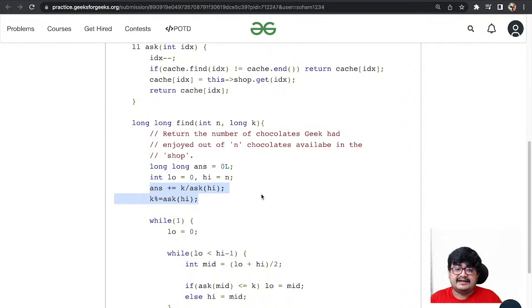One case can be that high is also true, right? All the elements are true. In that case, we should get rid of high first. So basically, we are taking as many times as we can take the maximum. High means the maximum amount of chocolate that is available in the shop, basically the nth chocolate, which is the maximum. So we are taking high as many times as we can, and we are reducing k as well, right?